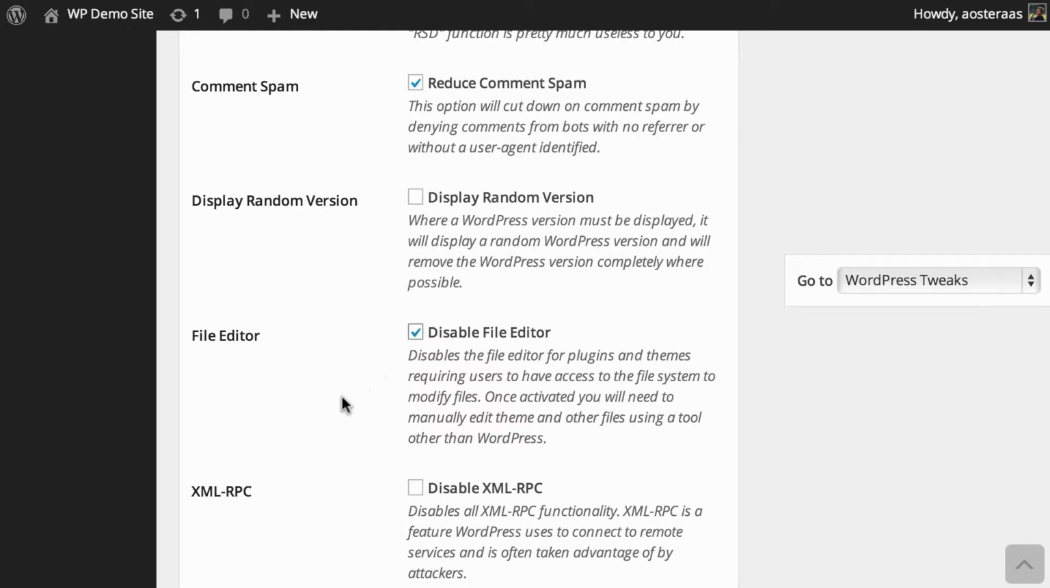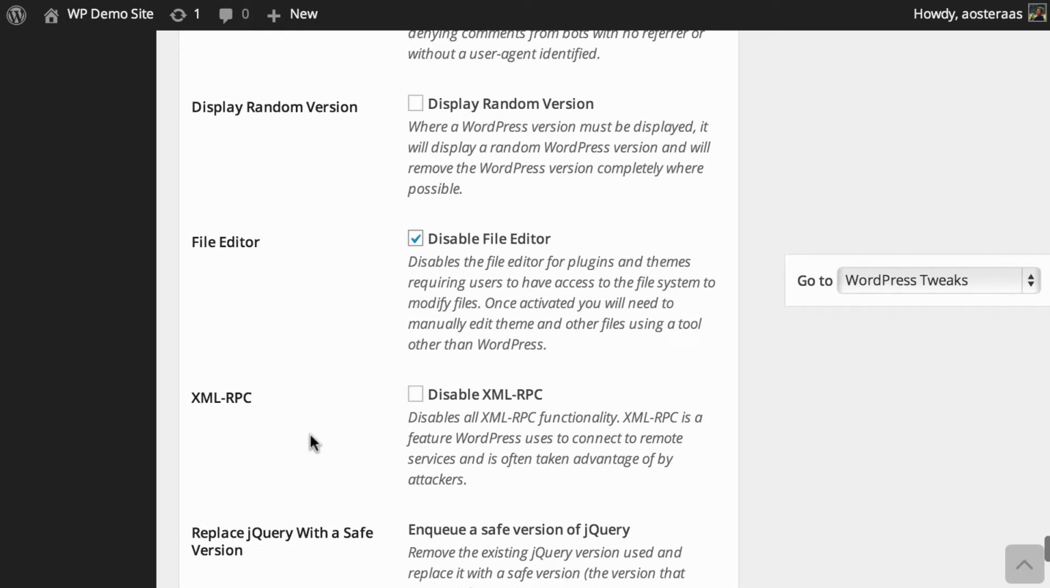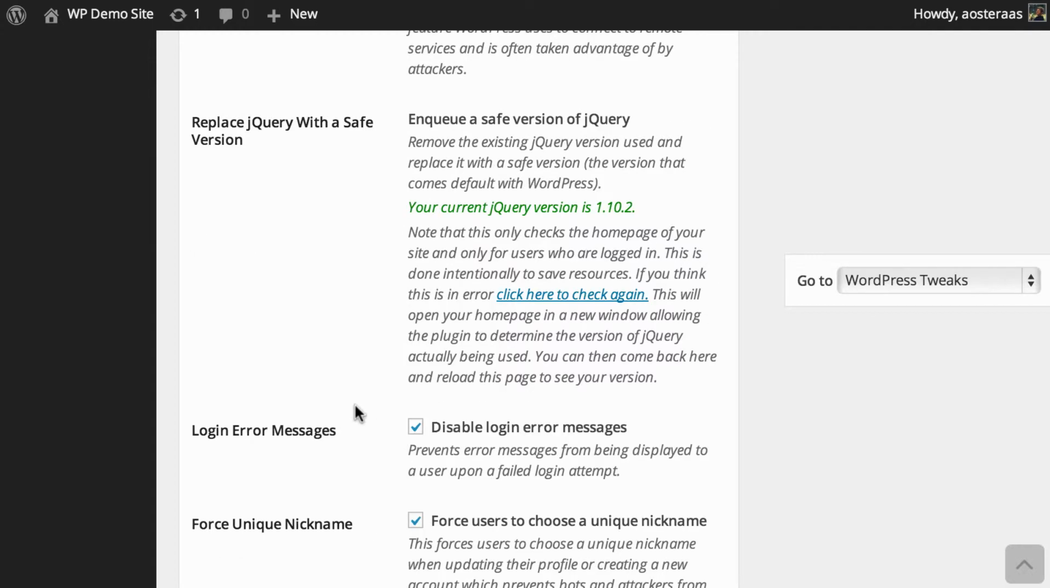Next, we can choose to disable XML-RPC. As it says, it's just a feature that allows WordPress to connect to remote services and is often taken advantage of by attackers or potential would-be attackers. So if you're not actually using any XML-RPC services, I strongly suggest disabling them. Next, we can see that it suggests we replace jQuery with a safe version. It's detected that our version is 1.10.2, and that's fine for now. But of course, you can find an error message there if you're using an unfavorable version of jQuery.